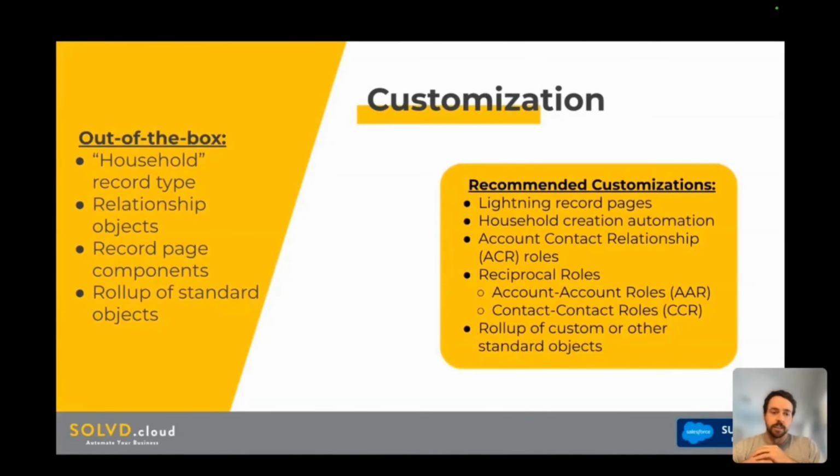A few things regarding customization. There are some features about households that come out of the box with Salesforce Financial Services Cloud. A few of those: the household record type, you do not need to create that. It is pre-created for you. In addition, there are several relationship objects, and I'll get into those in a little bit more detail in a moment, but those are the objects that link accounts to contacts, accounts to accounts, contacts to contacts. Those are created for you to use.